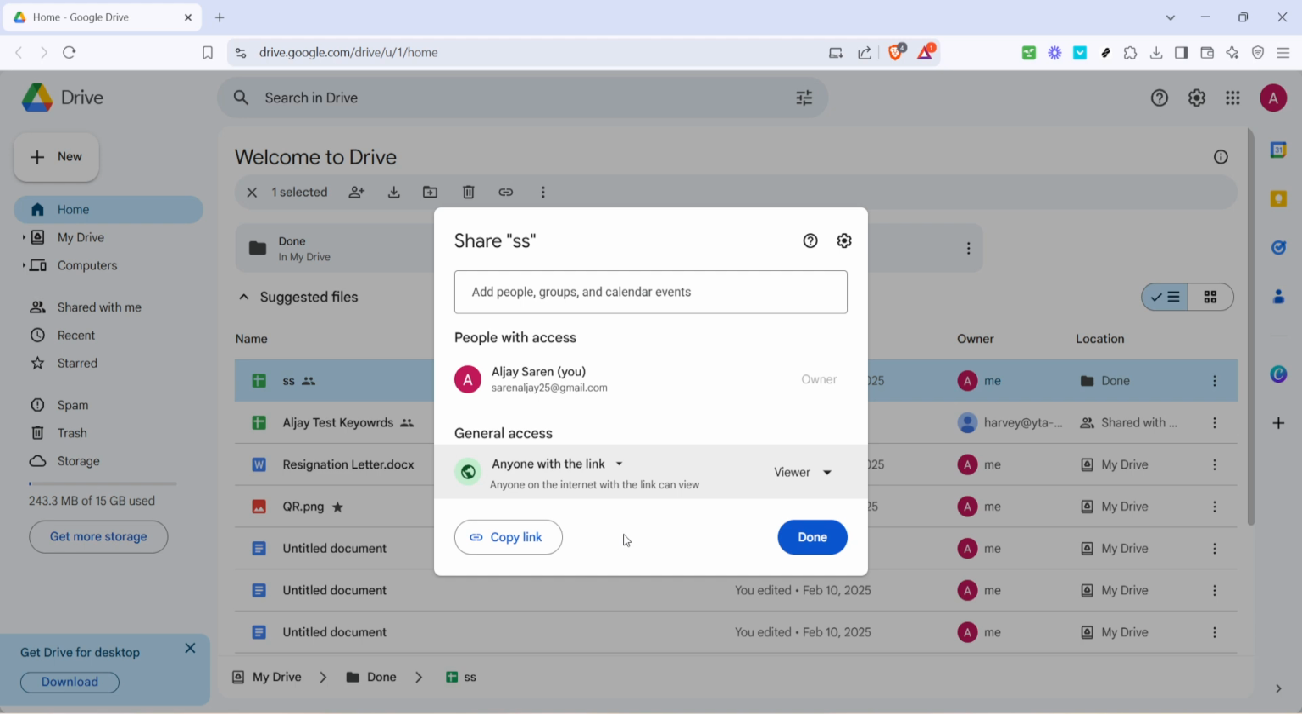Once you've ensured the correct sharing settings, it's time to copy the link. There should be a copy link button visible within the same window. Clicking this will copy your Google Drive link to your clipboard, making it ready to paste wherever you like.